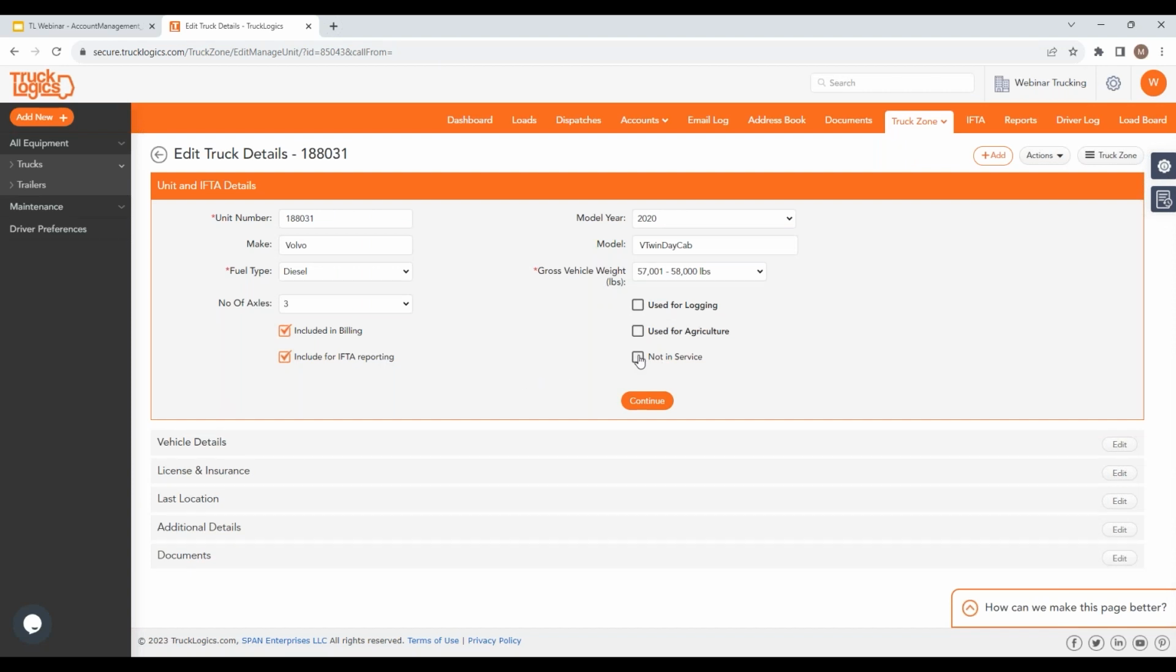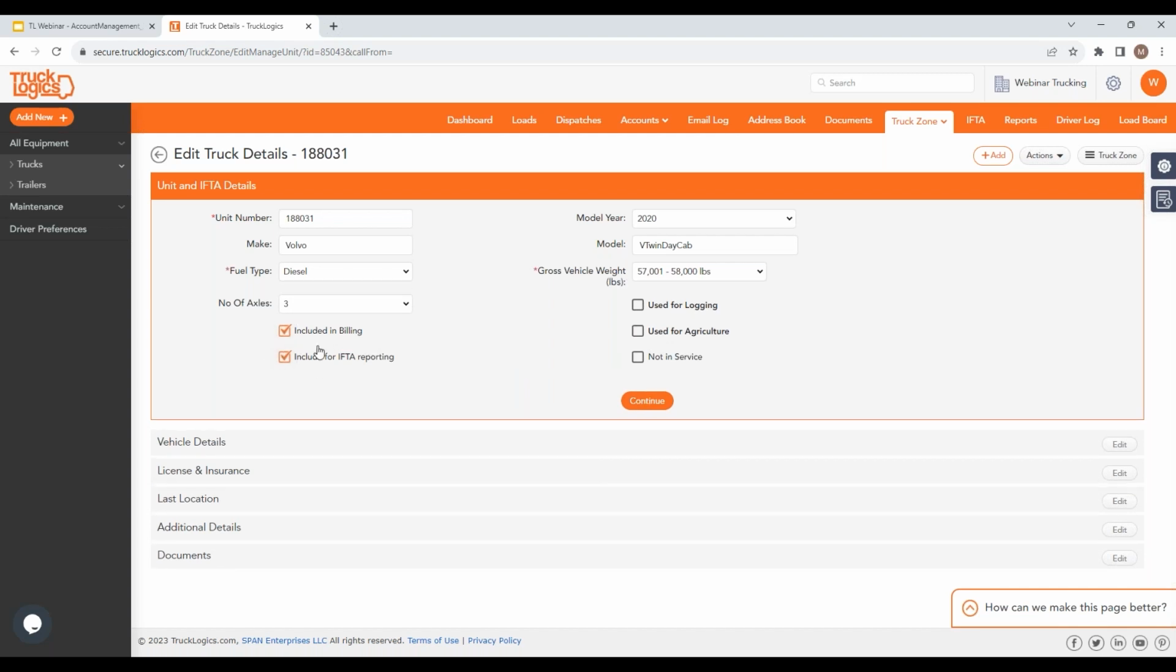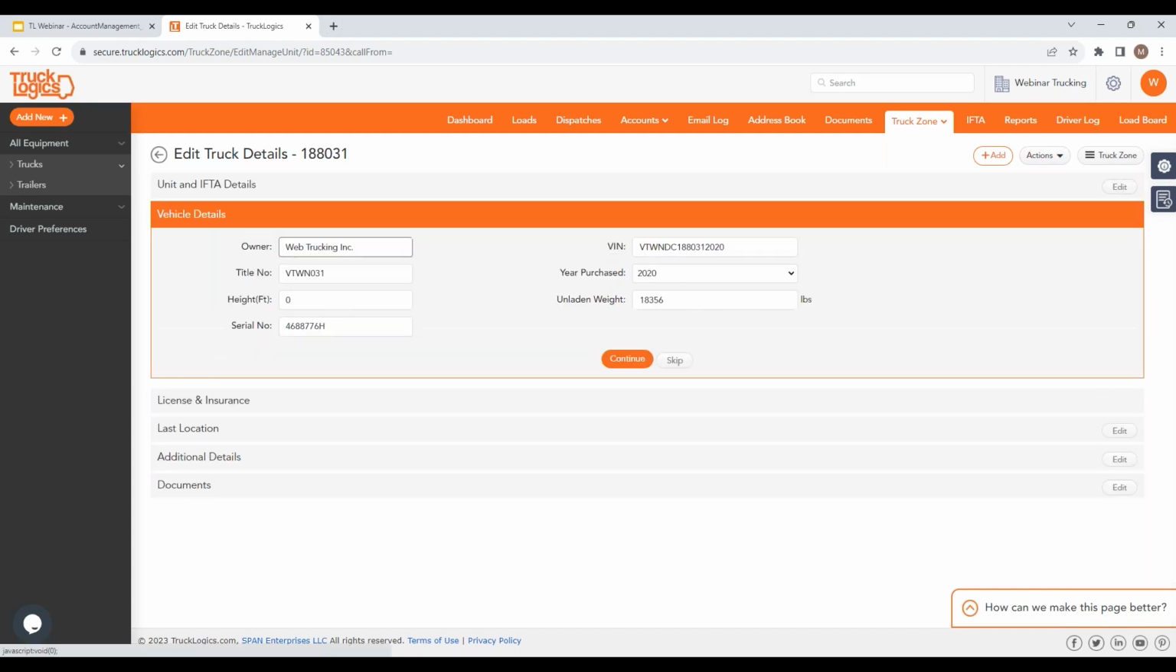and right here you can put that truck out of service, and you can select the reason and say, hey, it's down right now, somebody took it, it's under maintenance, or other. So you can select that and change the status of that truck for anything. So right here is where you can include it in billing. And if you, of course, want it for IFTA reporting, you would select this box as well. All right, so that is how you navigate and edit where that truck and trailer is in your TruckLogics account.